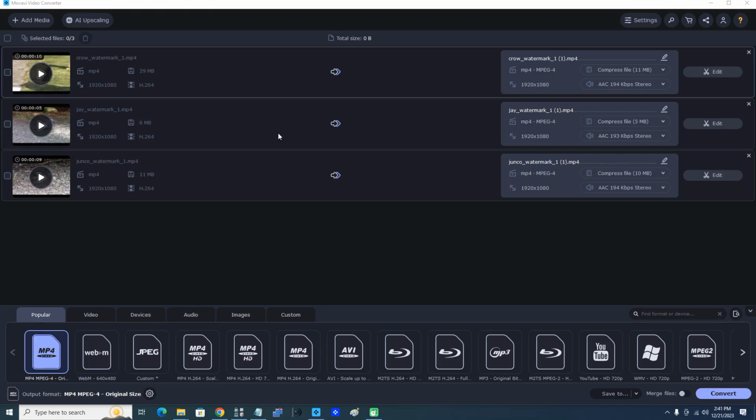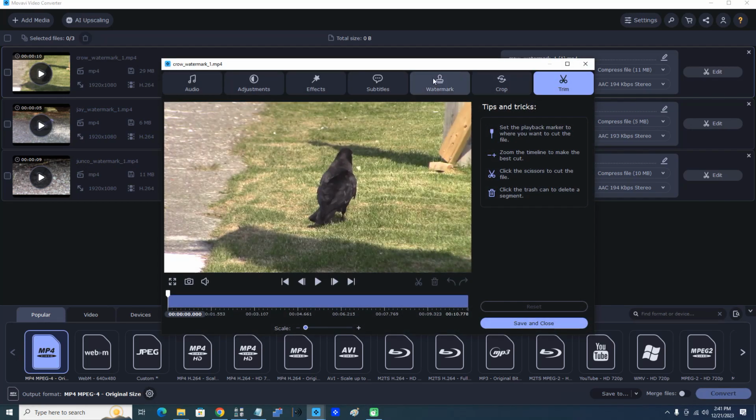In this video, I'm going to demonstrate adding a watermark to a video in Movavi Video Converter 2023. Okay, you can see I have 3 clips open here. And now I'm going to click the edit button on the far right from the top clip. Okay, click edit. Now I'm going to click this watermark button.